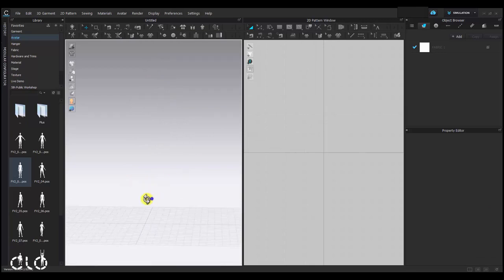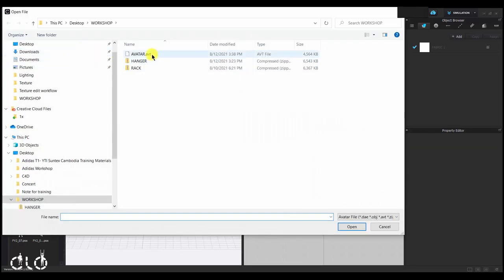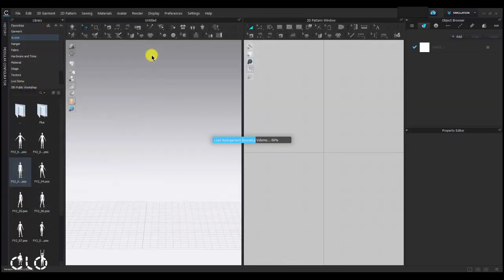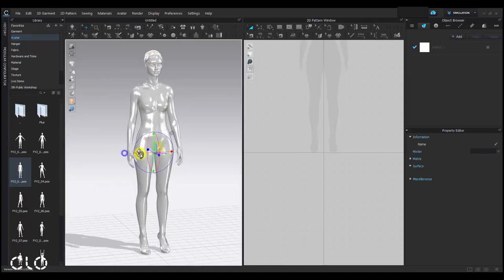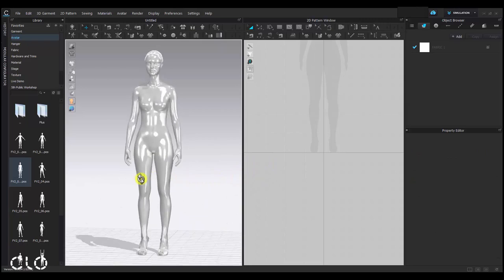If we open a new file, we can click File, Add Avatar, and then select our avatar file. Then we just have our custom avatar here.